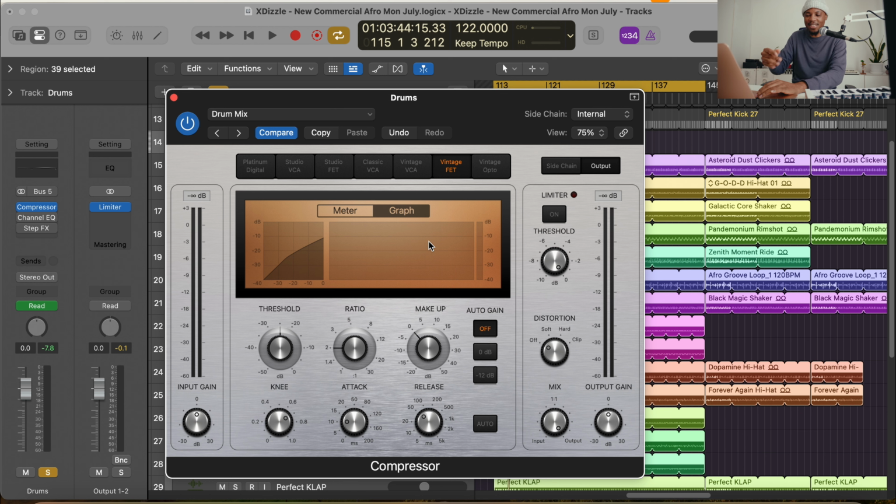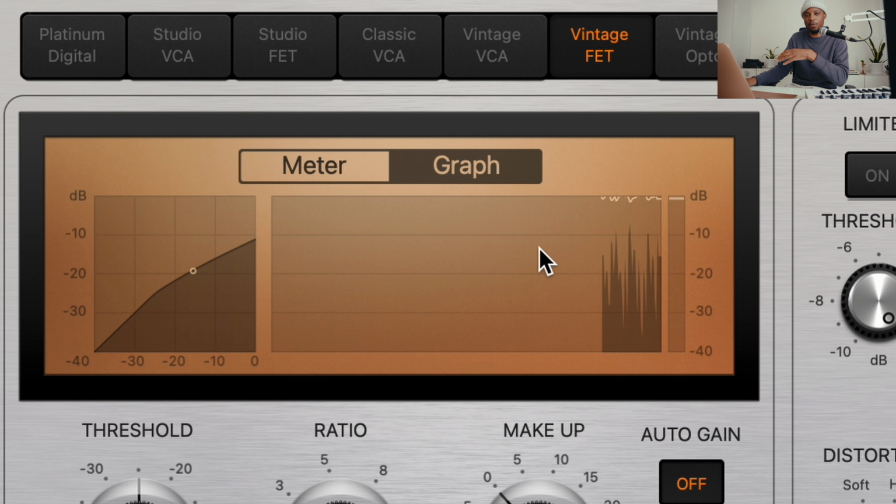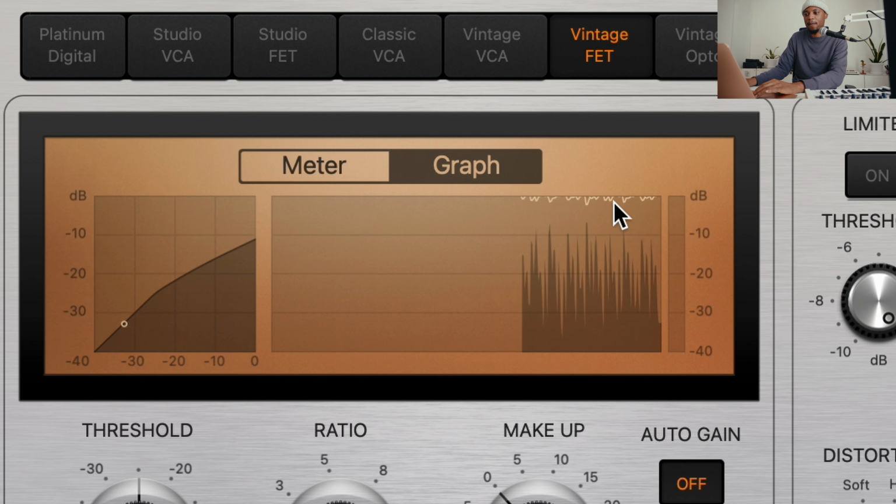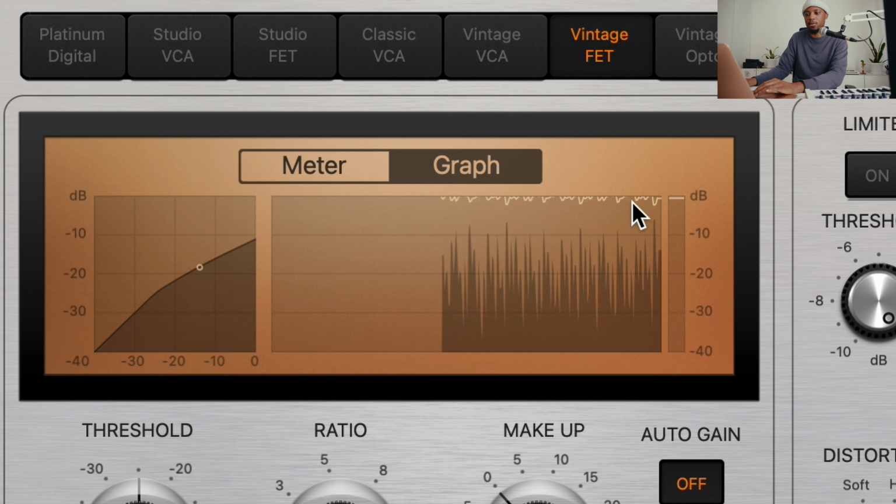But I like using the graph because, you know, it's graphics. I can easily see what's happening. I can see all the peak reduction that's happening, like there. So here we go, you can see what was happening with the compressor.